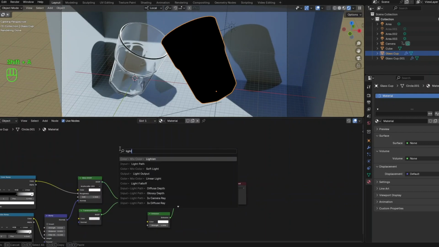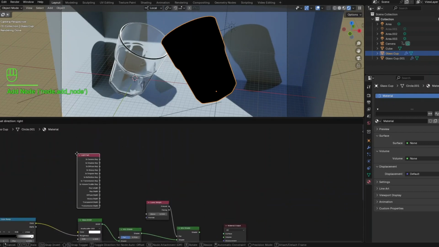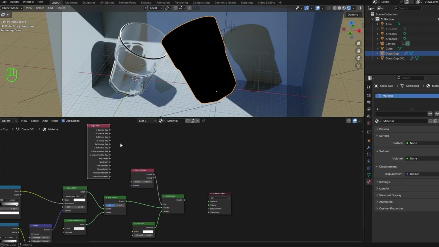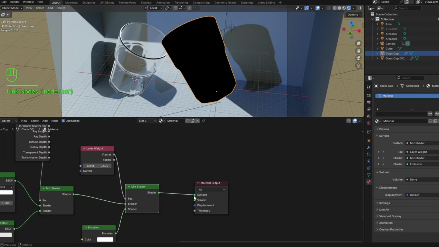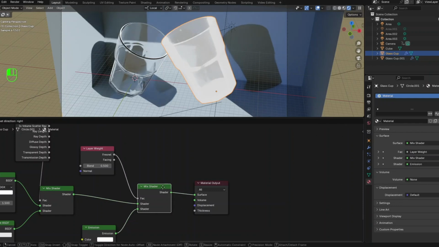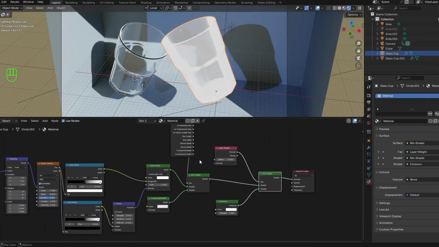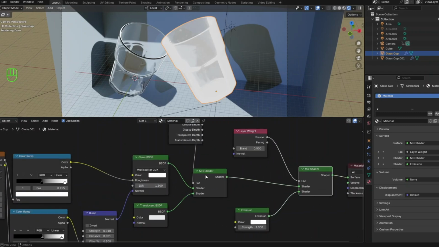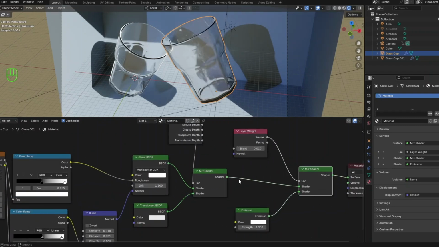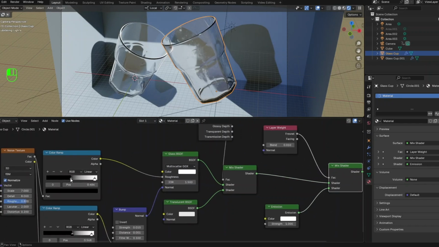I also add a Light Path node. It helps Blender handle transparency and reflections correctly. Dirty glass has both, so this node improves the overall realism. And finally, I plug everything into the last Mix Shader and then into the Material Output. And that's it, our Dirty Glass shader is done.